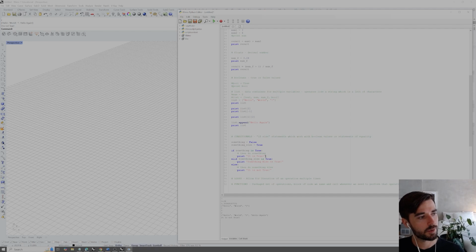So if something is false, it's going to ignore. If this is true, it's going to run it. So if I hit play, it's going to run something else is true. Well, what if we make something else also equal to false?